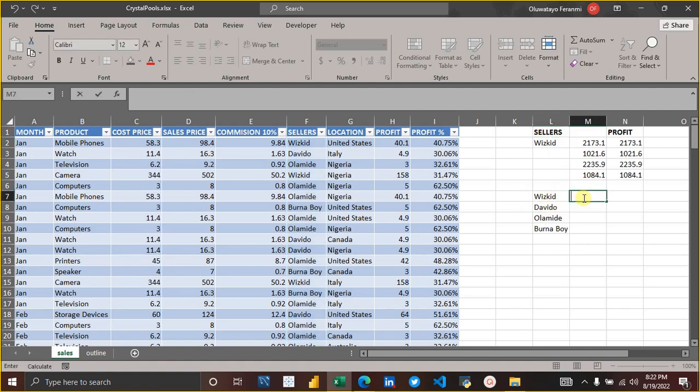Now what we want to do is look for their sales in Nigeria. So I will just type Nigeria here. Now we have two criteria: Wizkid sales in Nigeria, Davido sales in Nigeria, Olamide sales in Nigeria, and so on. So what we'll do is go back to our formula, equal to sum, but this time around we are using sumifs, meaning more than one.